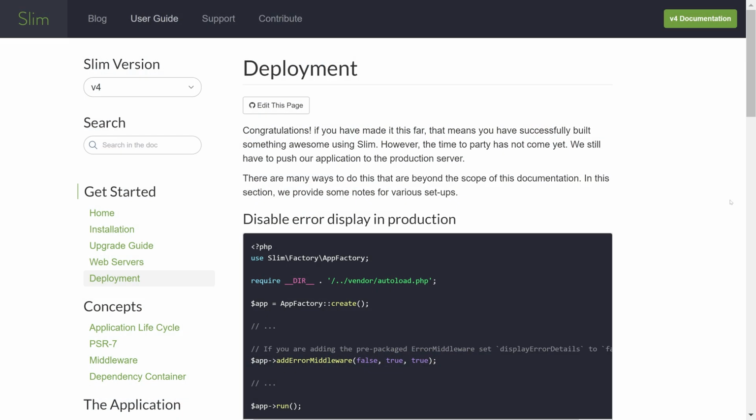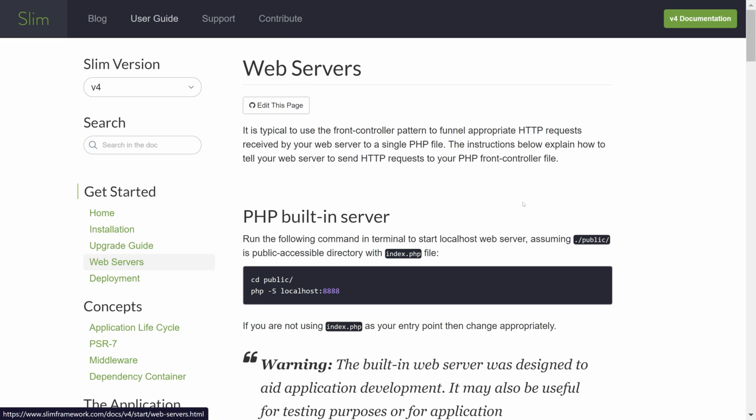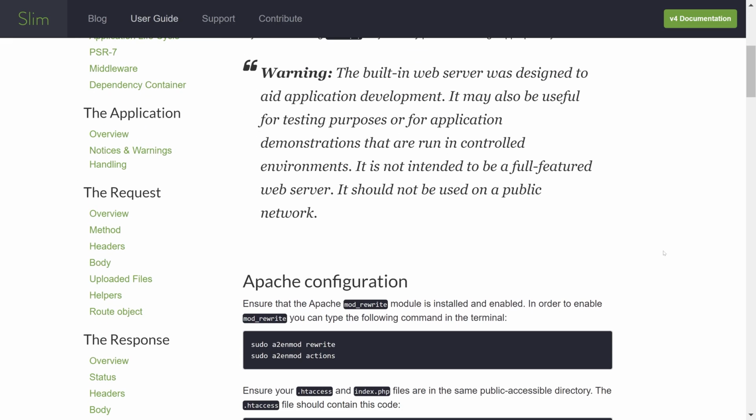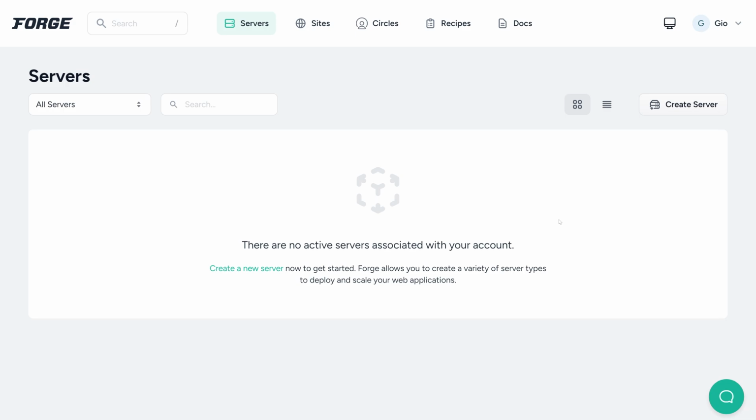Slim PHP Framework provides some more information on deploying Slim apps to production. It also has information about web servers, including one for Apache, so check those out as well when trying to deploy your application to production other than using Laravel Forge. Alright, so let's continue our deployment using Laravel Forge.